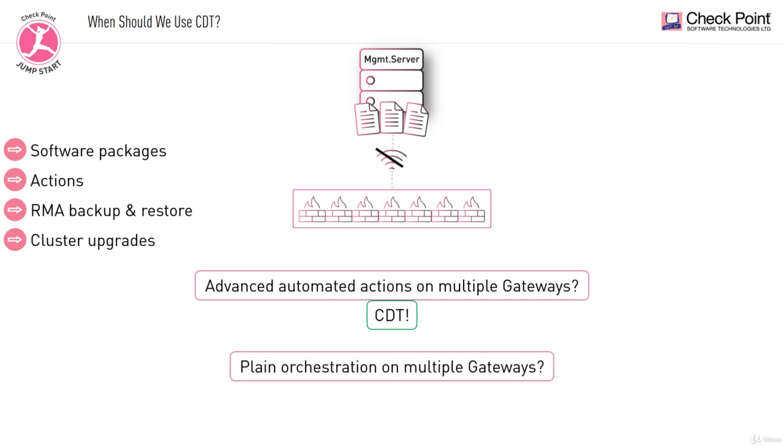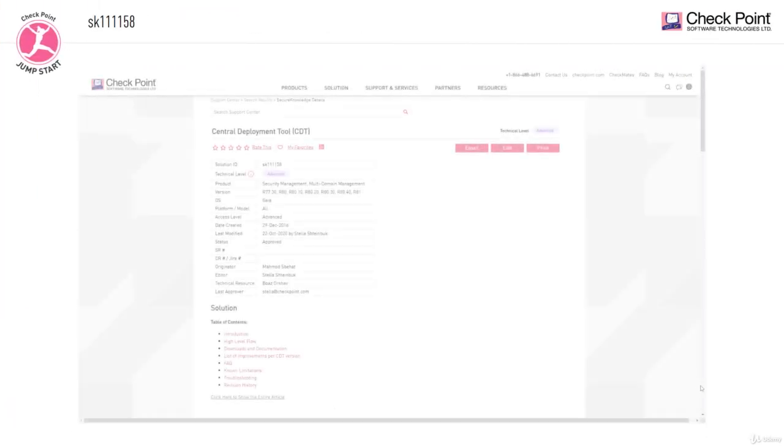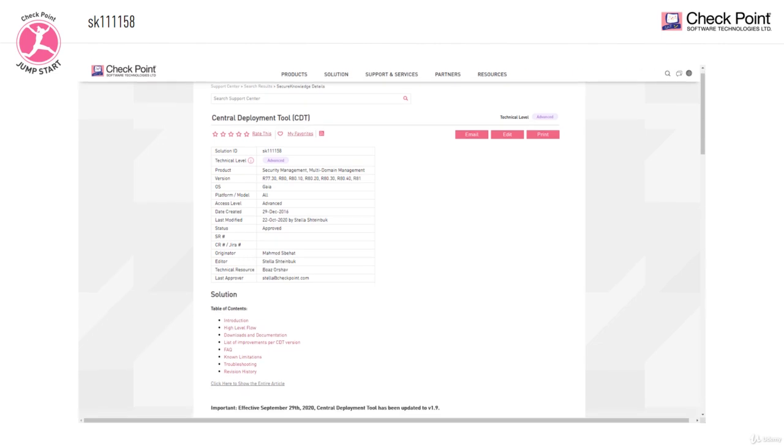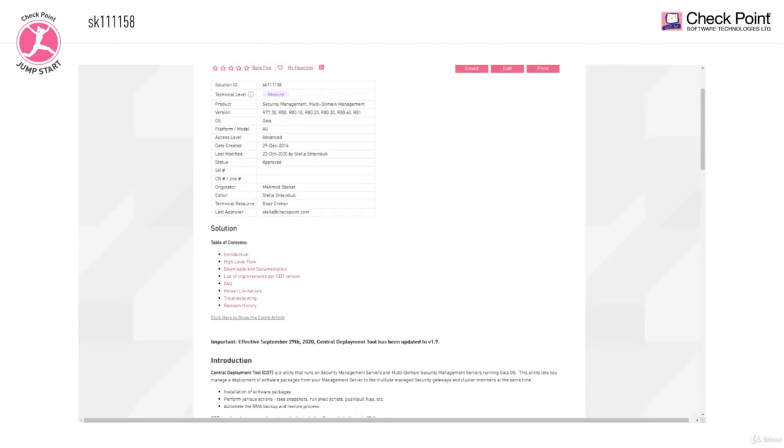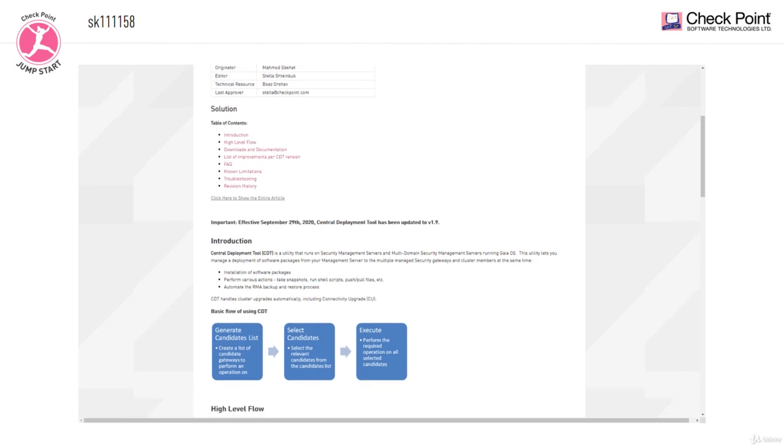Otherwise, for orchestrating the deployment on multiple gateways, you should use the central deployment in Smart Console, which is our next lesson's topic. In terms of prerequisites, make sure to review SK 111158 for the minimum requirements for management servers and multi-domain management servers, and for gateways and cluster members.